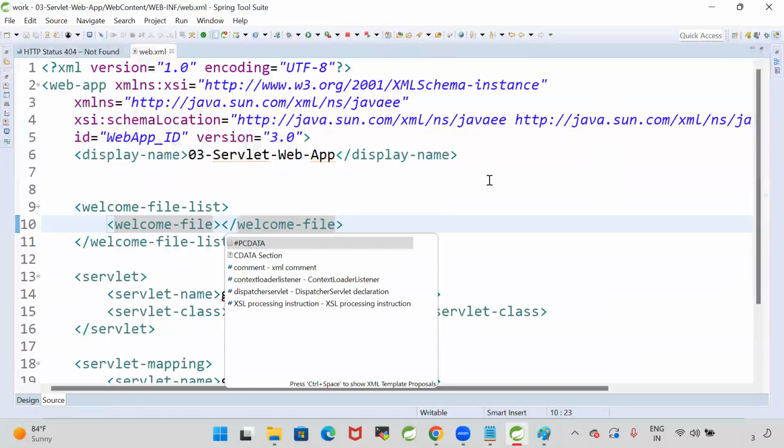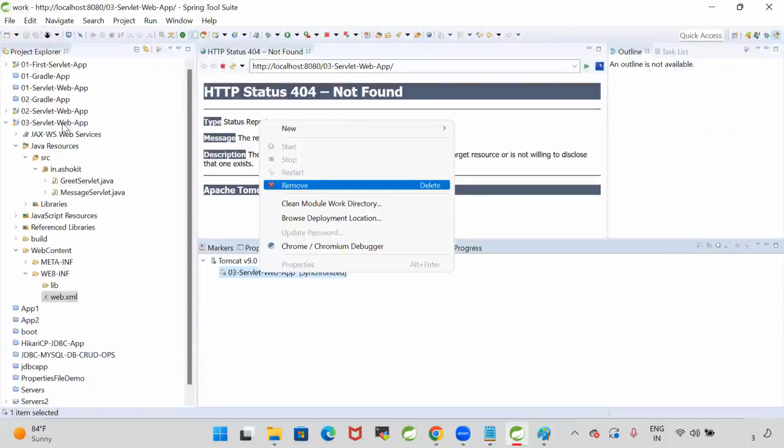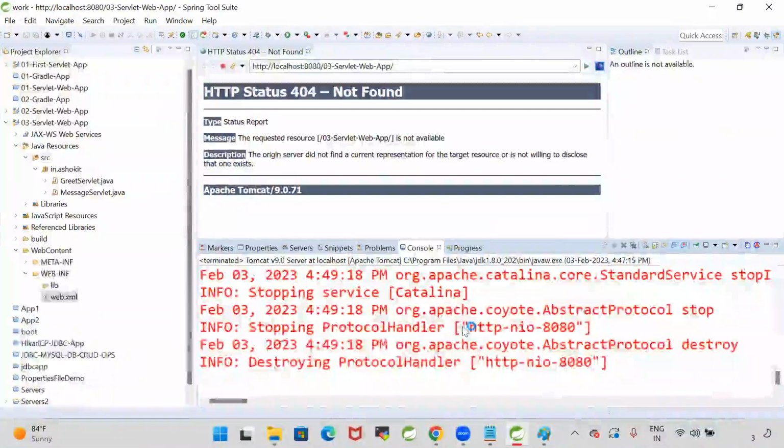Configuring index.html. That is my default web page. In our project, is index.html available or not available? Not available. Let us see the behavior of our server. Remove that, stop the server. Stopped. Close this browser, right click, run as, run on server, click on server, next, finish. So it is saying that the resource is not available.